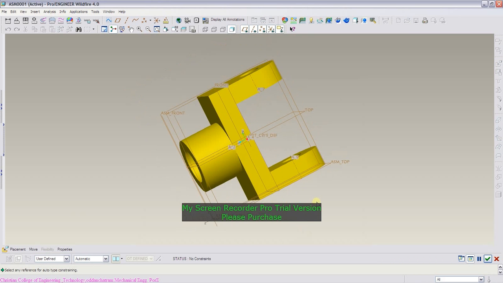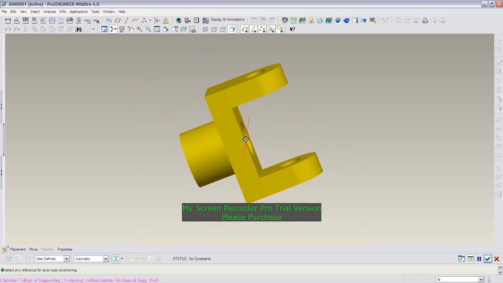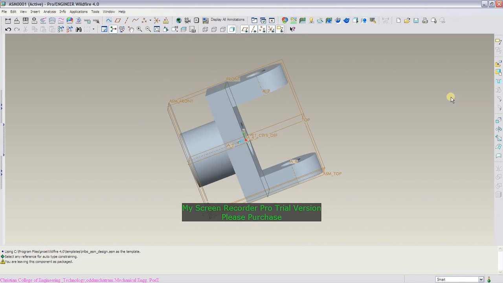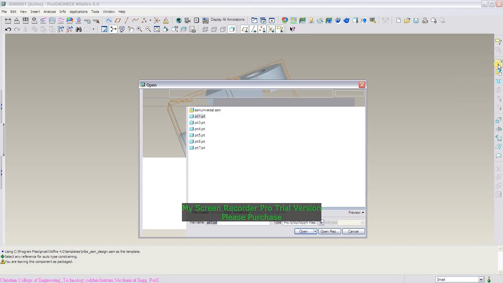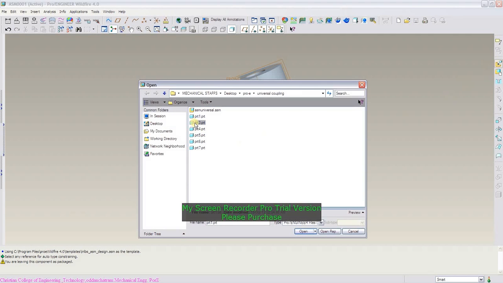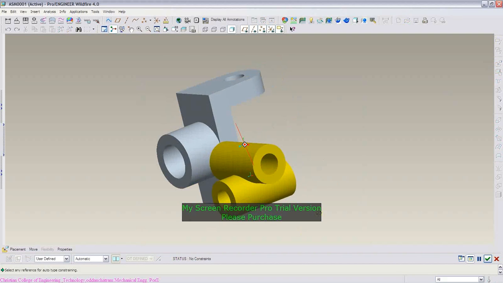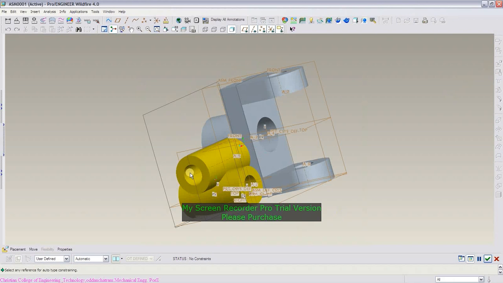This is fork. Then give applies. Once again I am going to click on it. I'm going to add next component, that is fork. Here we have datum planes.